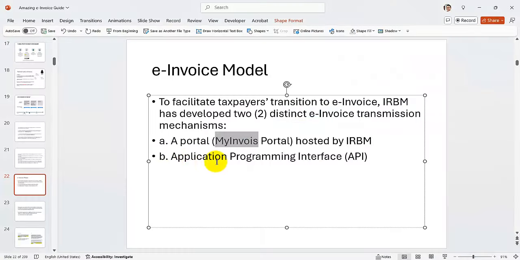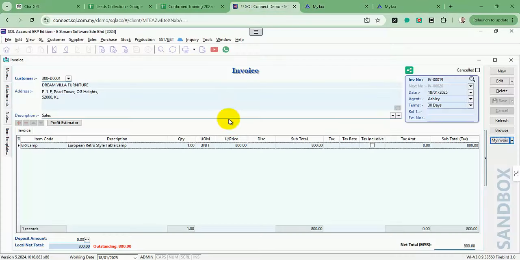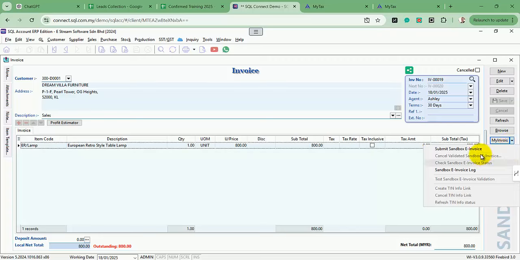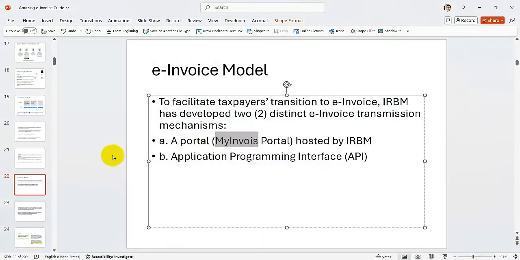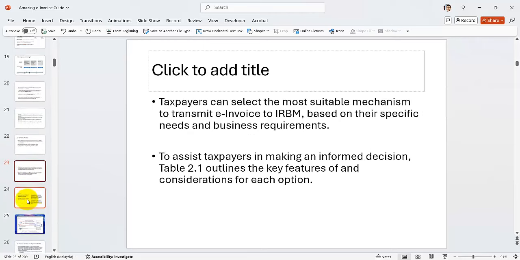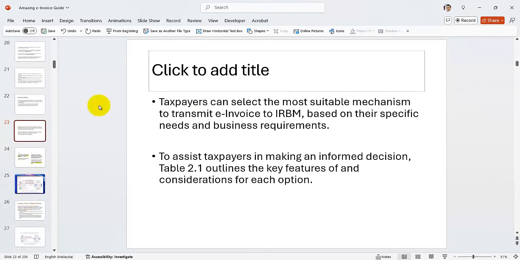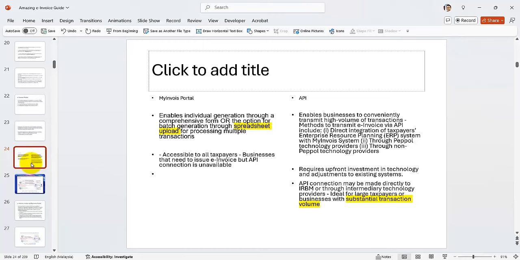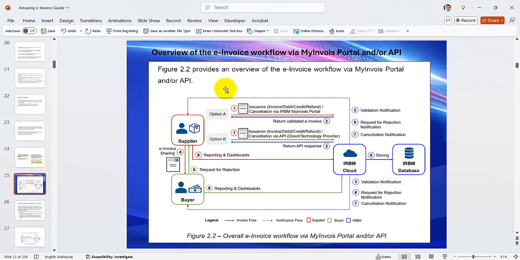And the other will be the application program interface. So basically what I showed you just now is a program interface. You can see that you can submit here. We're not going into details on this anymore. You can select the most suitable one. You have a choice, and this is the difference between them. And here is the example.